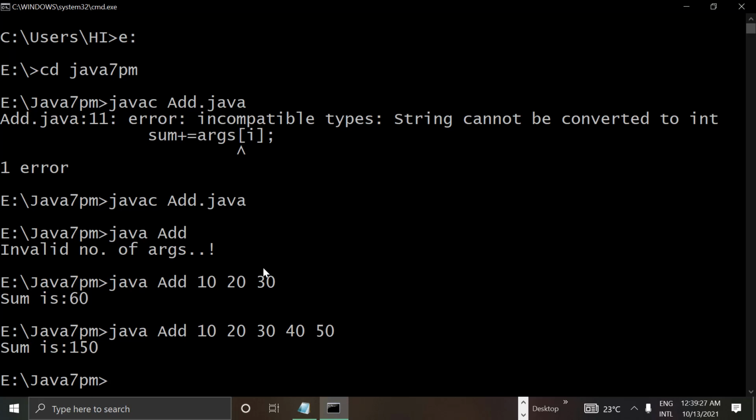So we have successfully completed 3 examples on command line arguments. Please practice all the 3 examples so that you'll understand more clearly.